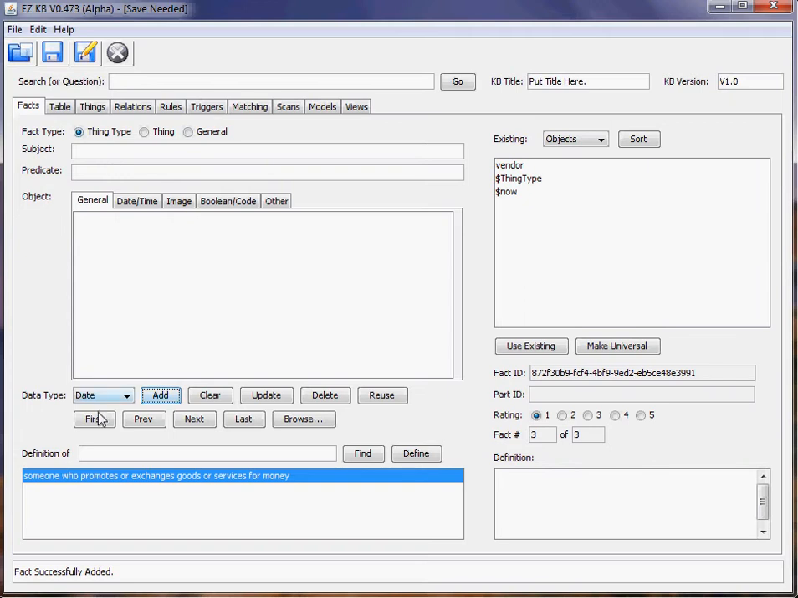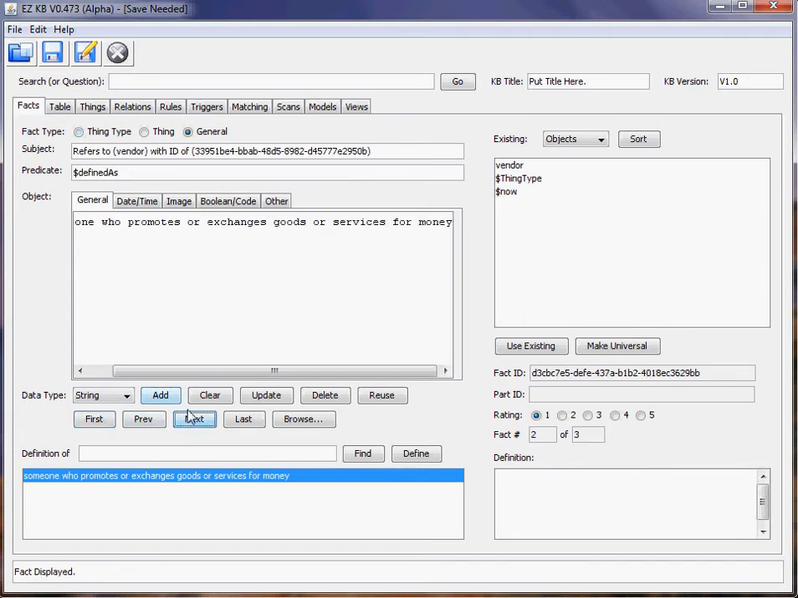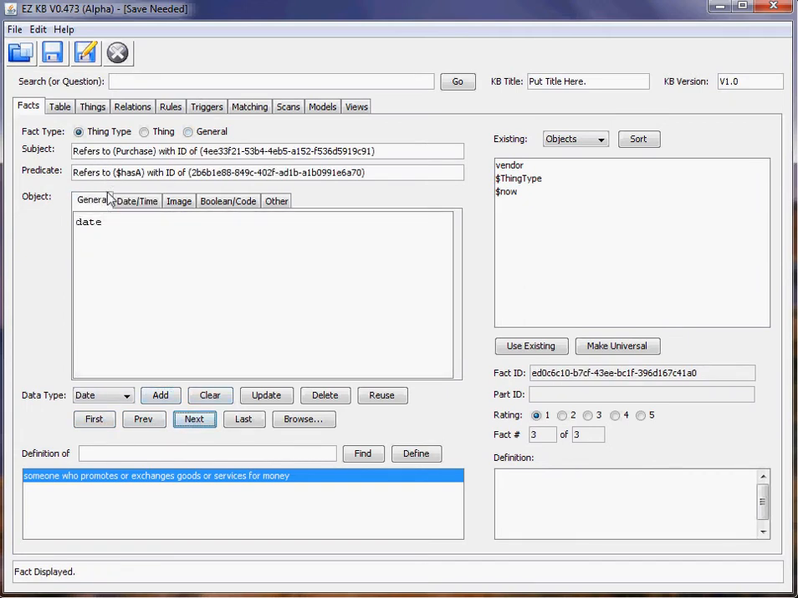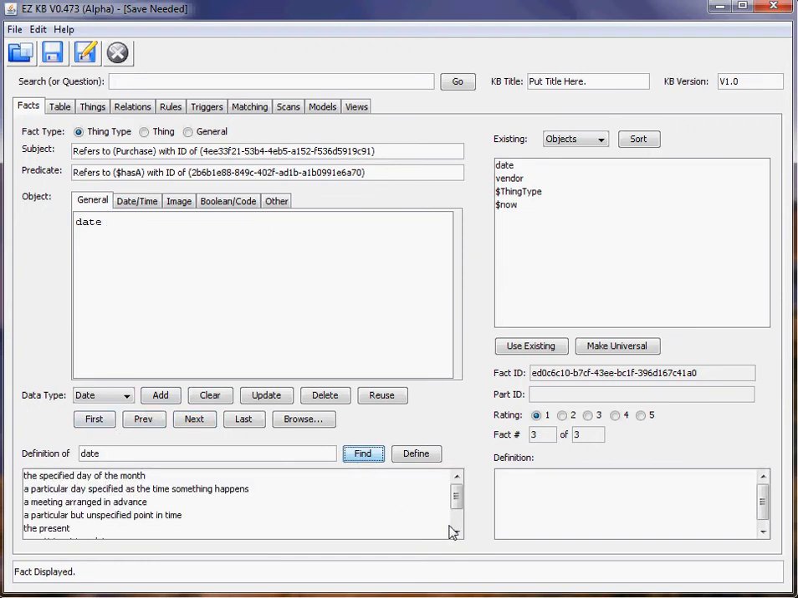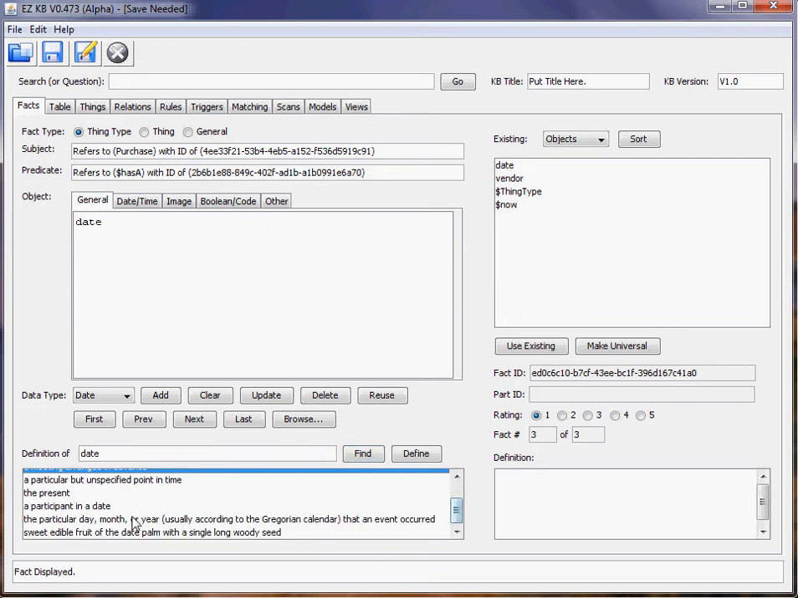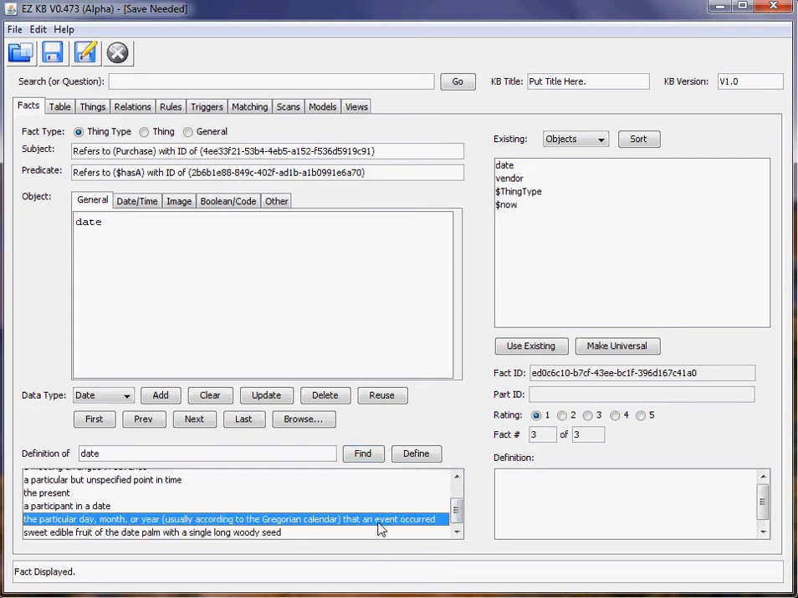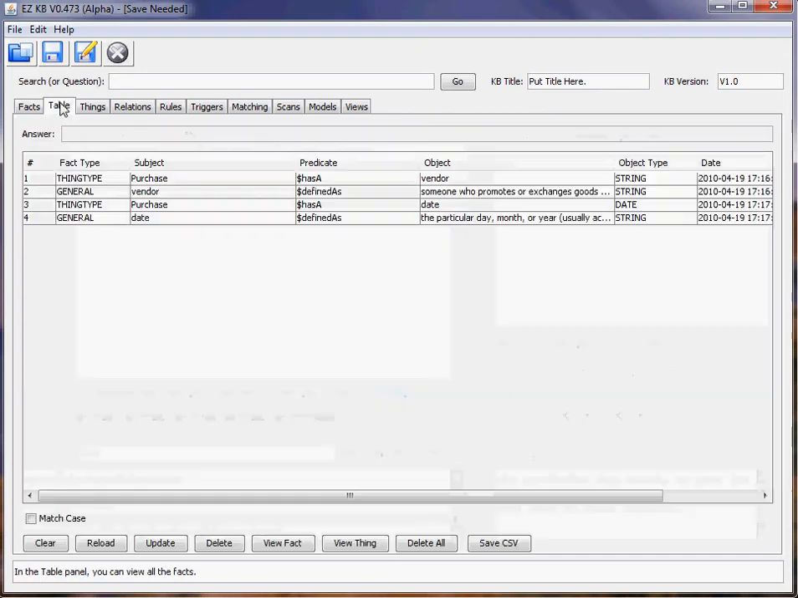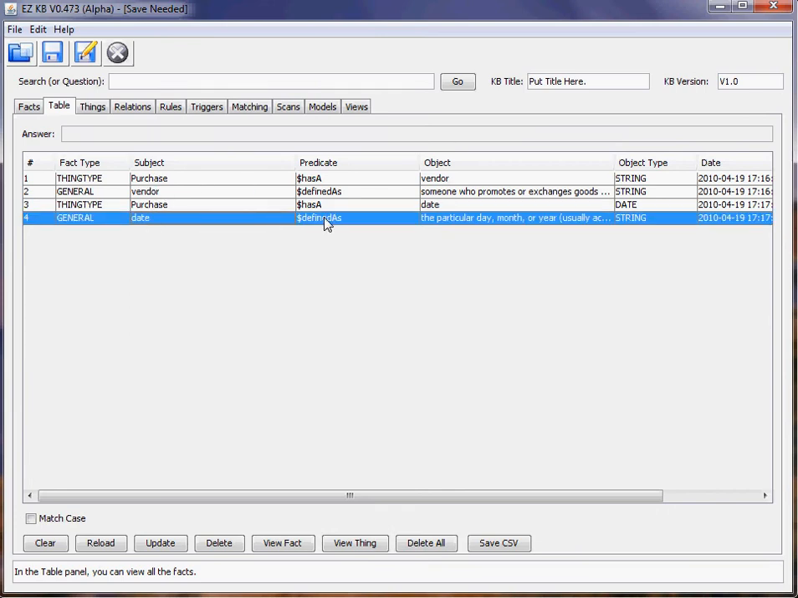Now, if I go to that fact, date, we can go ahead and define that definition of a date. We'll search for it. See, it brings up several definitions. You've got to pick which one you want. We want this one, the particular day, month, or year that an event occurred. So then you say define. Now when you look at your table again, you see it's creating all the facts, and you see it says date defined as, which is a special one.